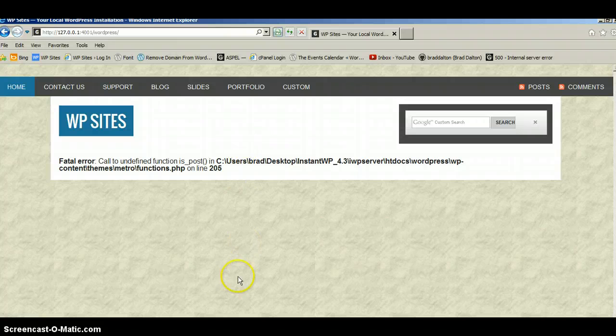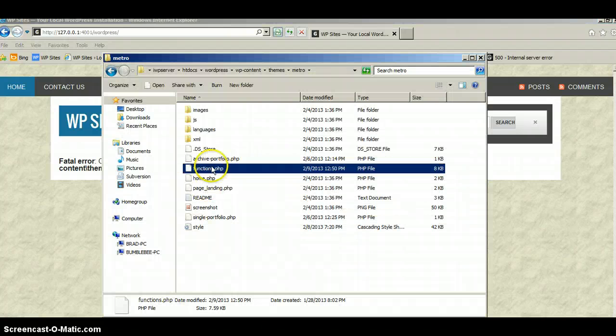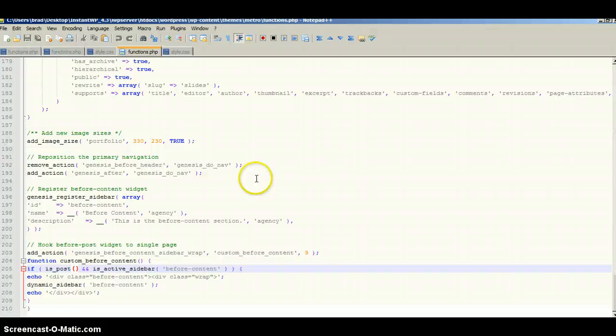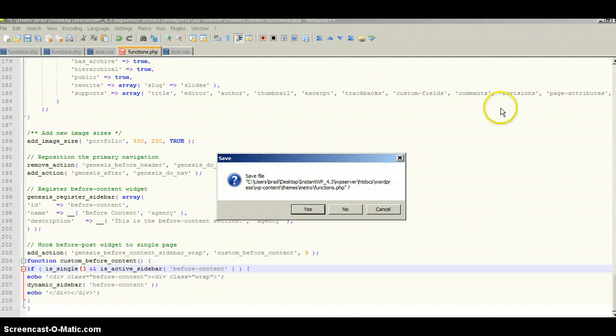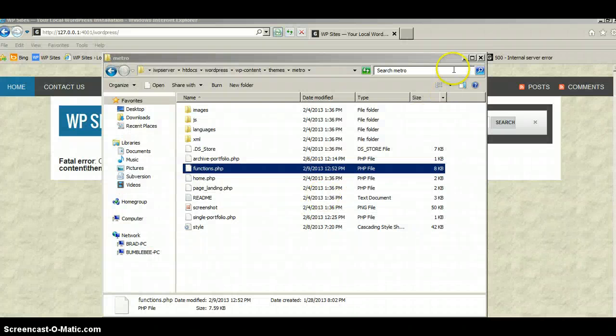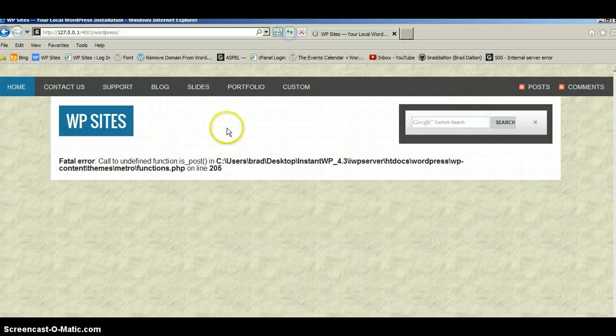We've got an error here, so I'll just check this on line 205. If is post and is active sidebar, that should be if is single, so I've just changed that now. That should be alright. Okay, now we'll just refresh that and see what happens.